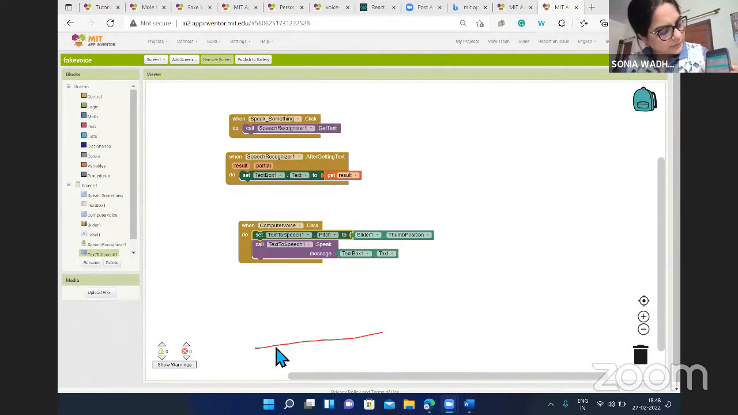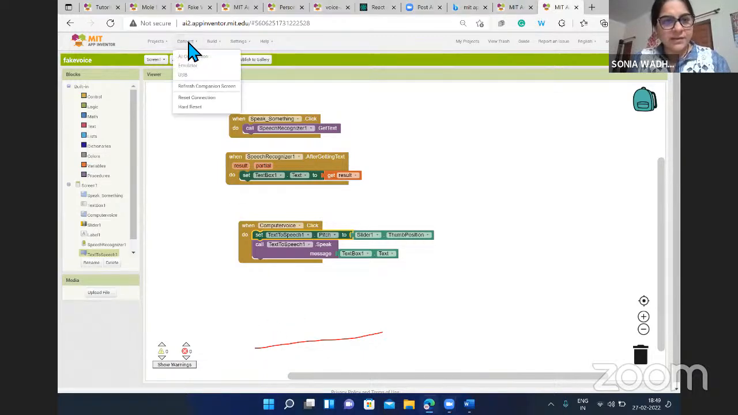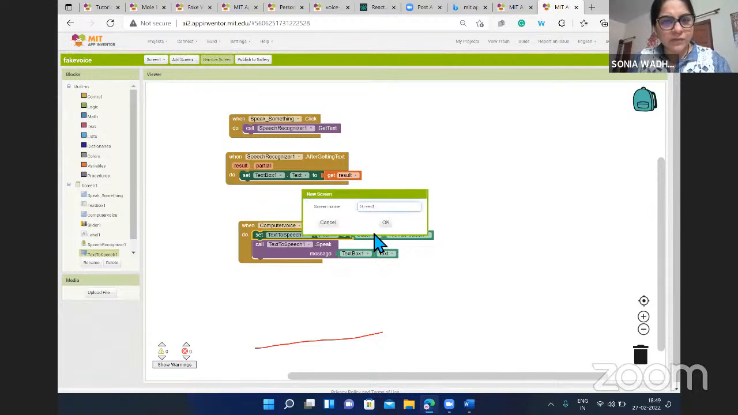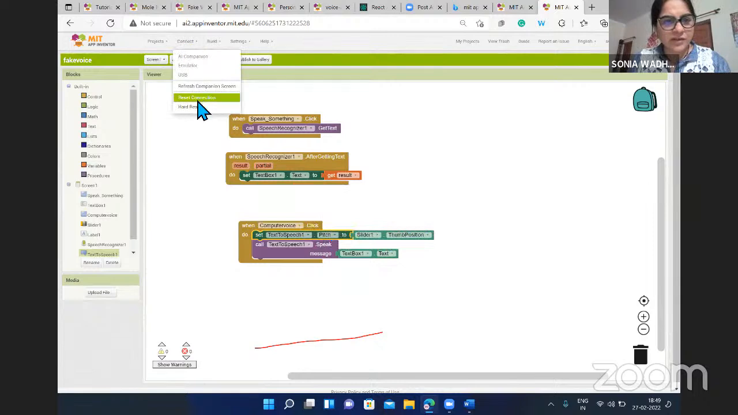It says, speak something. I'll hit this, and then I'll speak some text. So I'm going to refresh the companion once. Just 1 minute. Meanwhile, if any one of you has the companion app, please check. I'm just resetting and showing the code once again.